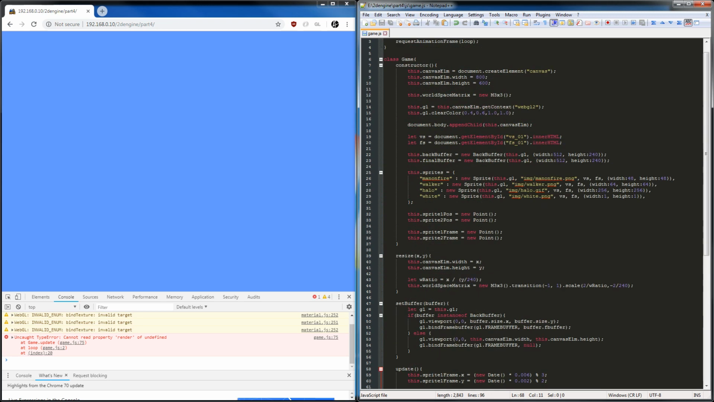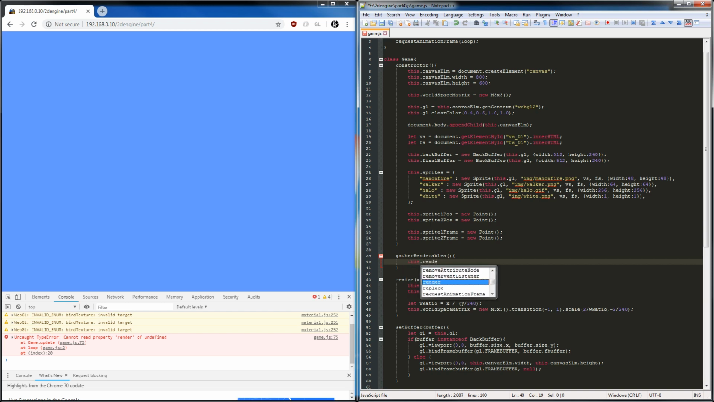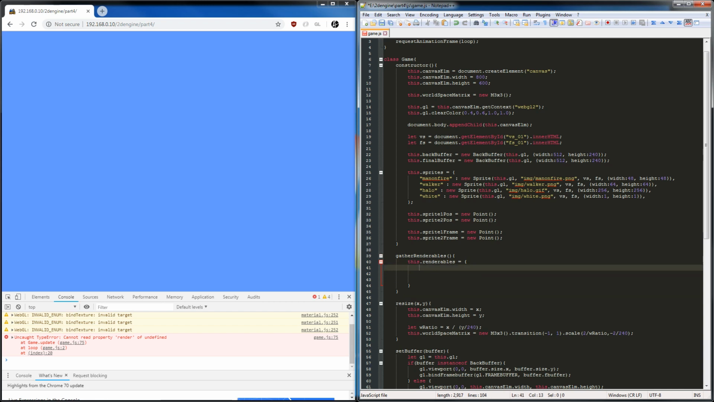So before we get anything done, we're going to create a new function here, call it gather renderables. What this is going to do is set this.renderables, a new class variable, equal to a new singleton, and we're going to declare some arrays: first an array of layers, and then within those layers an array of objects we want to render to those.